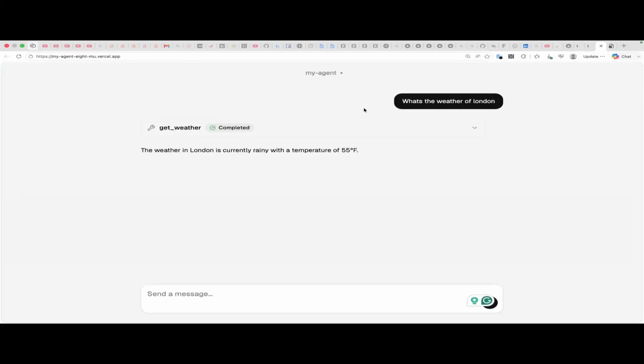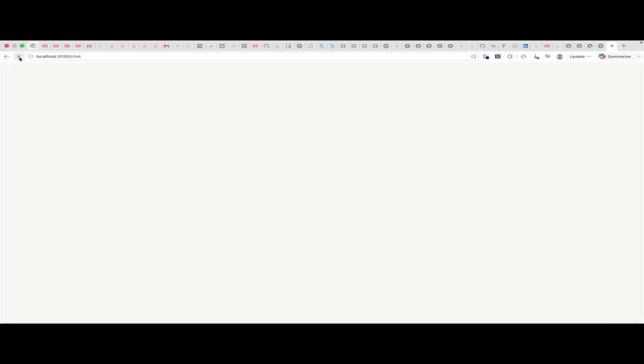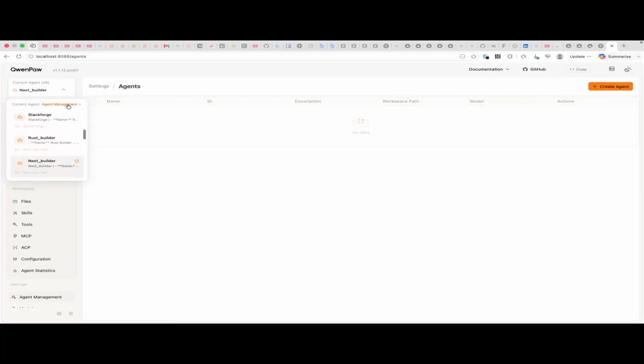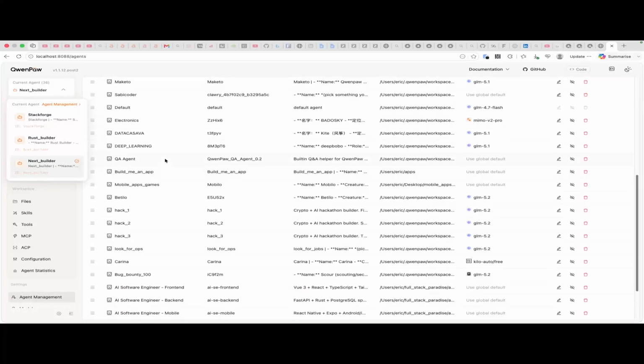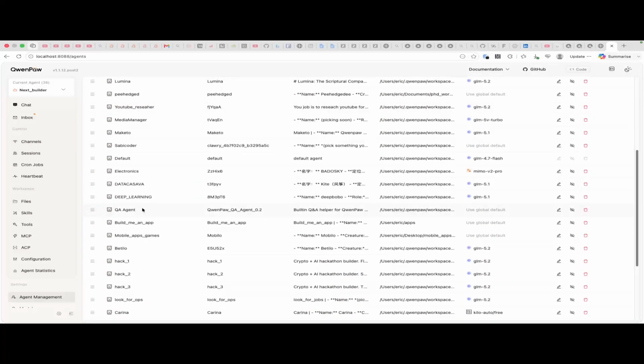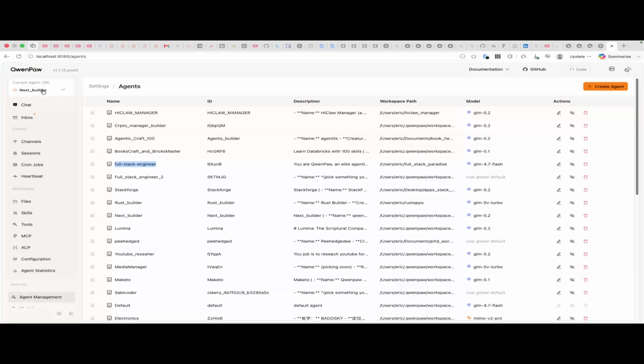Sorry, so this is actually our agent interface. Let's refresh this page. This is actually my Gwenpa installation. So what I could do is move all these agents. Let's say these are all local agents. If I want to take any of these agents to production, like this full stack engineer or whatever, I could move this agent. Let's look at this Next builder.